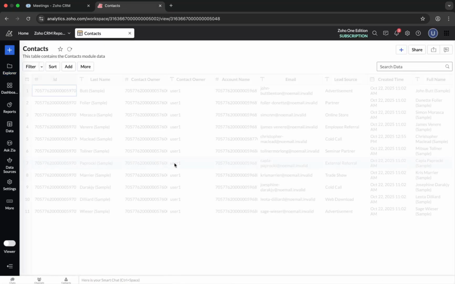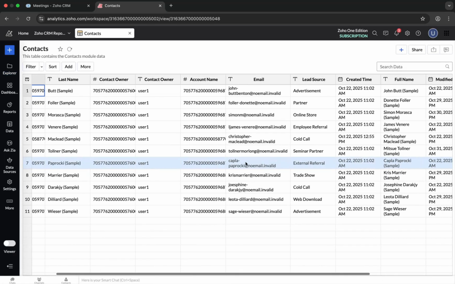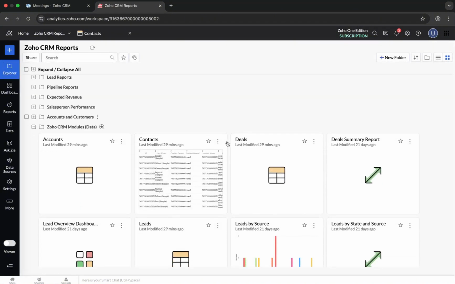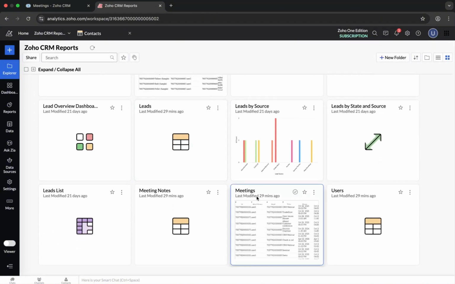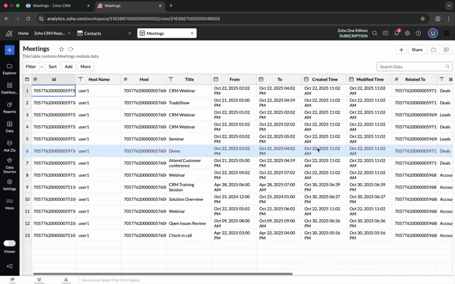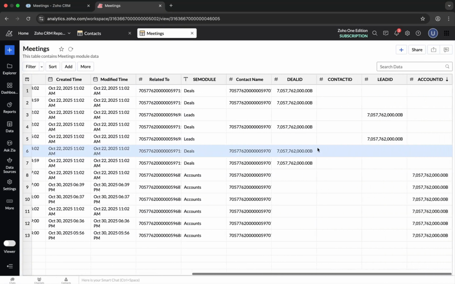Here's the report that has the contacts. And if you want to go back to the page that has all those reports, just click on Explorer. Now I'll show you the meetings report. It has all these extra columns, but we would just need the title and the start and end date.